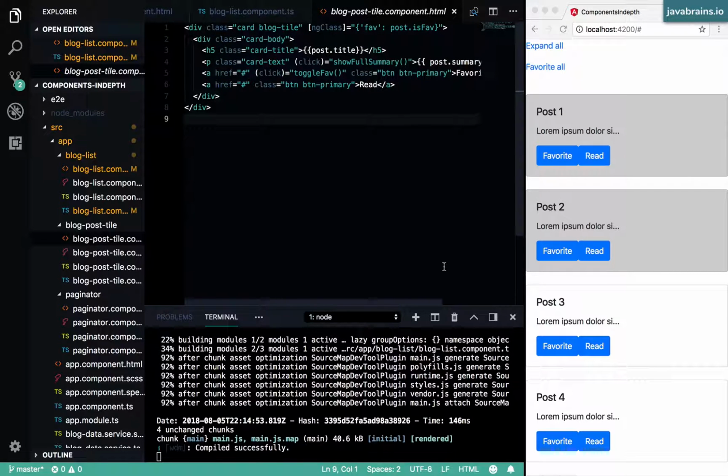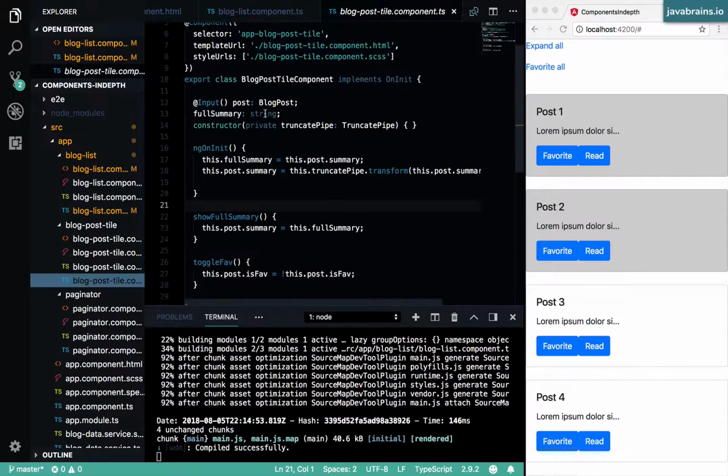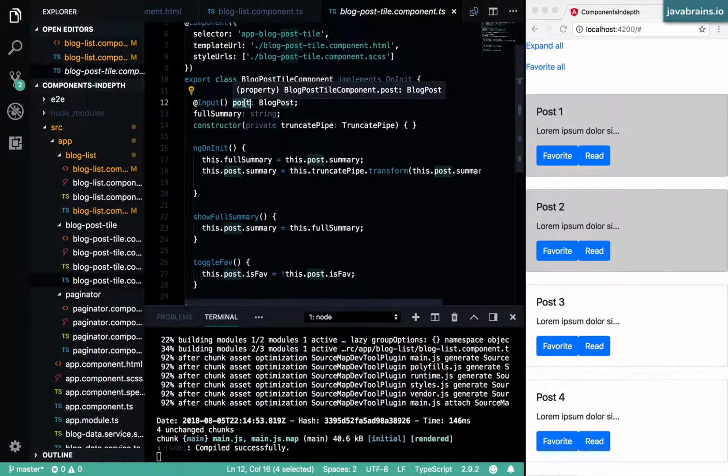Now if you think about what causes Angular to detect this change, it is not the object itself. The blog post tile component has the blog post as input, right? This is the post. This is the object that's input to a particular tile. And given a tile, it is working on an instance of blog post. Does the instance change? No, it does not. It is still referring to the same blog post instance.